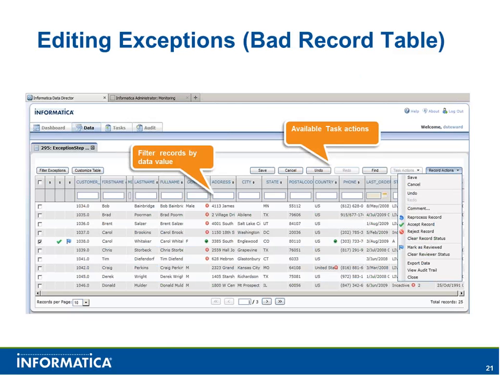Again, you can filter all the records by data value. So if you wanted to just pick out particular records, you can just filter by those and then just work on those. So again, you can sort them ascending, descending, etc. You have a lot of options there.